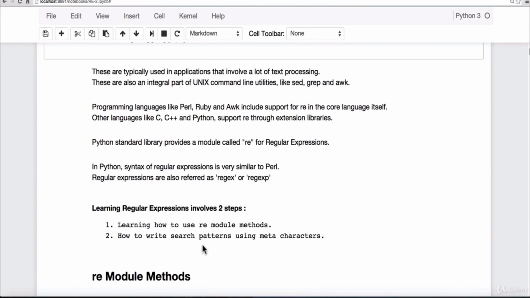Learning regular expressions involves two steps. First, we must learn how to use the re module methods. It's a regular expression, so there's the re module. We have to learn how to use the methods. The second one is how to write search patterns using metacharacters and all that. Let's look into the re module. What are the important methods in the re module?